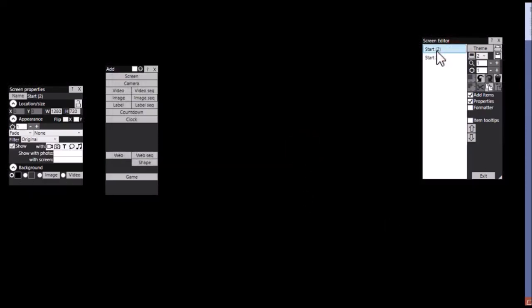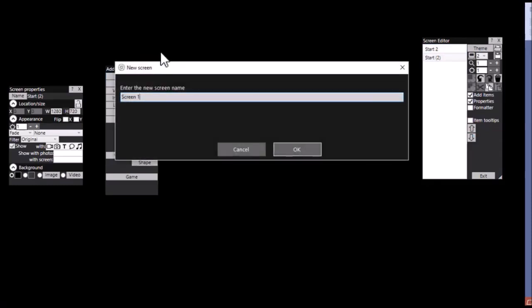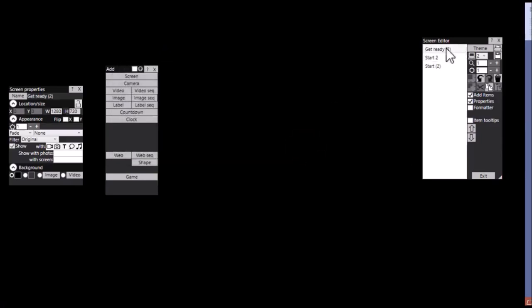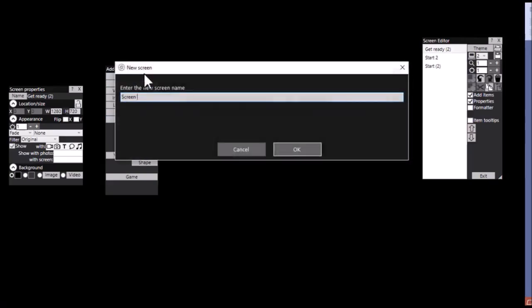If you notice, RightBooth has added another start screen, but it's got a 2 in brackets. Now that means that that start screen on this monitor is now connected to the start screen on the primary monitor. So that's the important point. So I'm going to add the other screens now. The next screen is the get ready screen. Notice again that RightBooth has put a 2 on it. Let's add countdown. Now the spelling must be identical to those that are on the primary monitor.